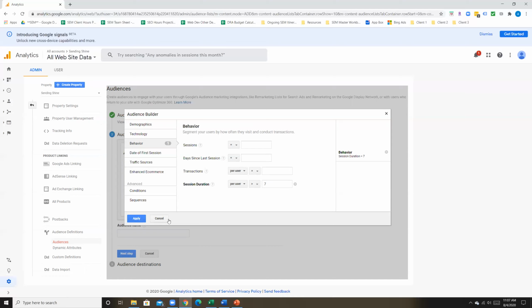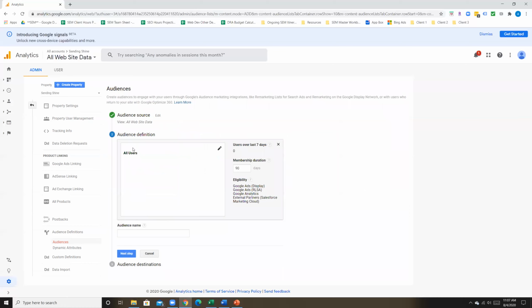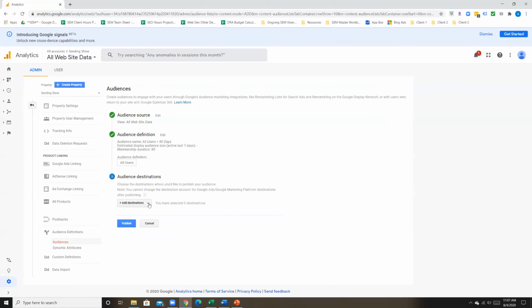For this example, we're just going to do strictly all user retargeting. So we won't apply any additional settings. So right now you see we have all users. I have a membership duration set to 90 days. So I will be retargeting all users who have visited my site within the past 90 days. You will then give your audience a name. And then click Next.